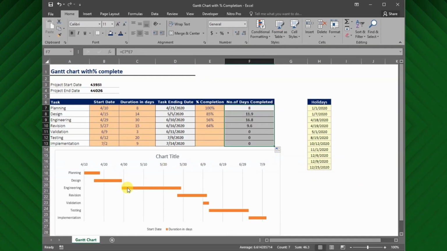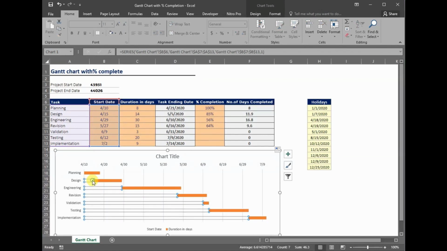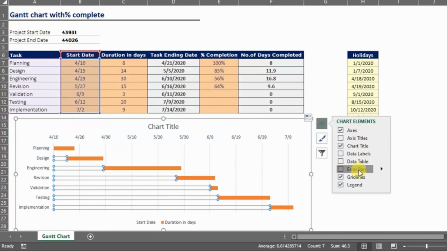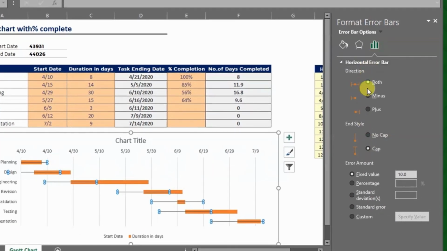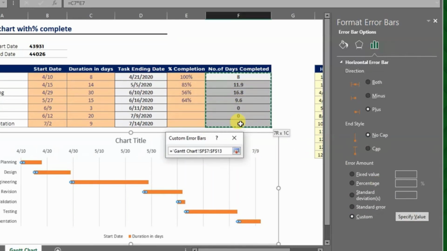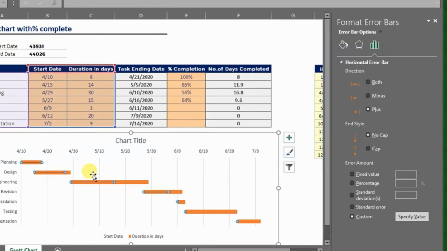Next, to show this percentage completed as a progress bar, we are going to use the error bars, and this will be applied to the series that we have hidden. So click on that series, and click the chart elements button on the upper right corner of the chart, and click More Options from the error bars options. On the options pane that appears, first select the plus option for the direction, then end style with no cap. And for the error amount choose the custom option, then click the specify value button to select the cell values. Here select the positive error value as our percentage completion column, and hit OK.